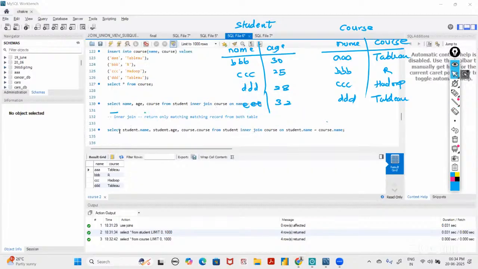In the yesterday session, I chose a select query. In that select query, I mentioned student, which is the table name. From student, I chose name, from student I chose age, and from course I chose course. Here I chose the left table as student and the right table as course, and I used the inner join so that it will match the records which are common between the two tables.